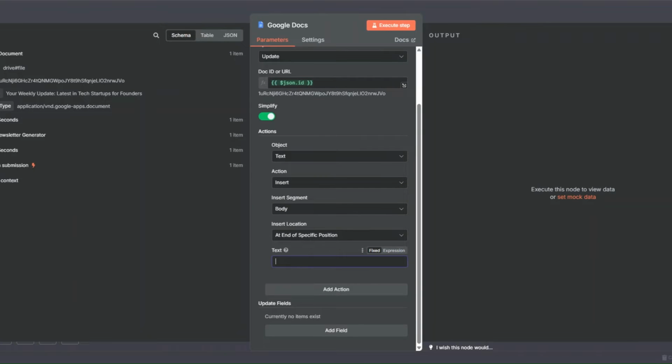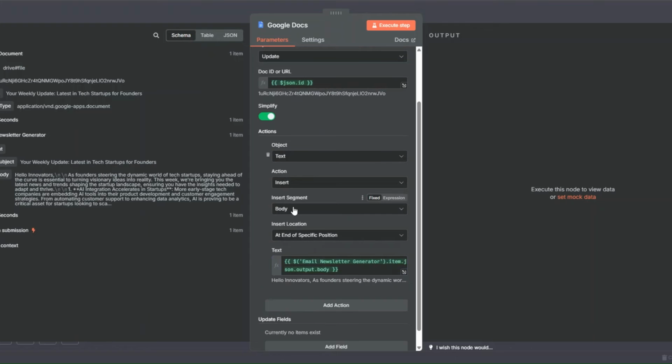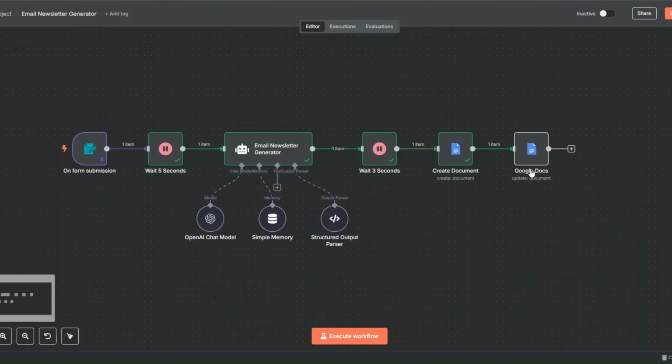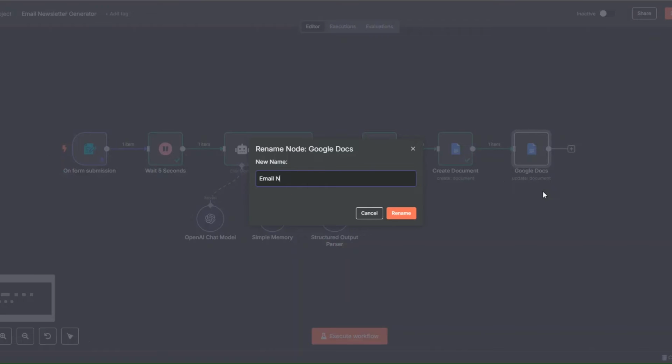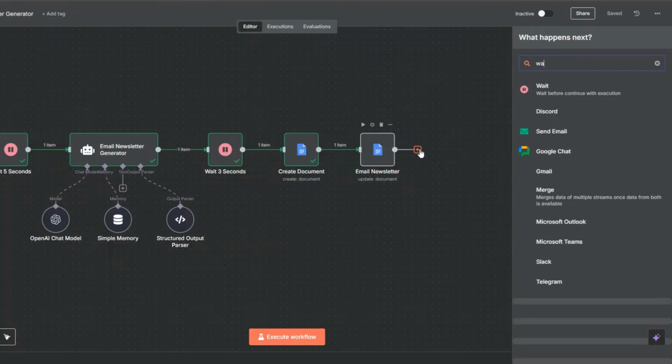And then for the text, now we're going to add the email body that we generated using our AI agent here. Then here I'll click on back to canvas here. We can rename this to email newsletter. Then click on rename. And then here I'll wait for, let's say, 2 seconds.